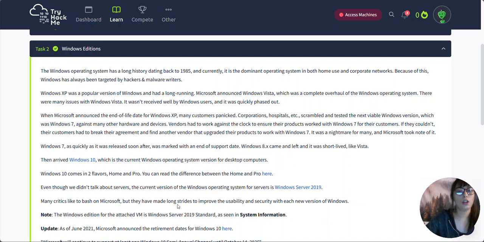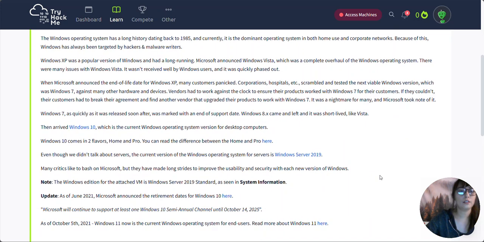Even though we didn't talk about servers, the current version of the Windows operating system for servers is Windows Server 2019. Many critics like to bash on Microsoft, but they have made long strides to improve the usability and security with each new version of Windows.